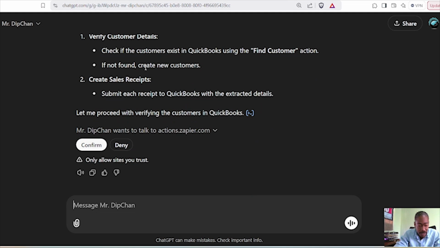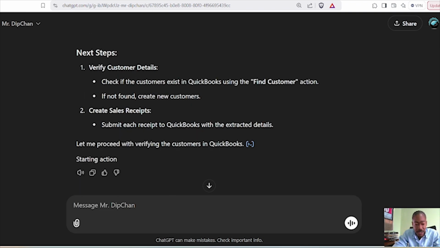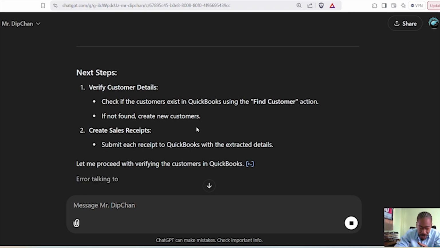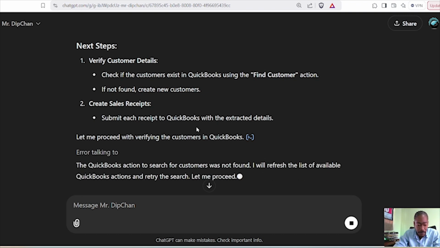Okay, and now it is asking to verify customer detail. For example, we use QuickBooks, so it will insert all the data in the various different categories inside QuickBooks. It will first try to find the customer to see if the customer is an existing one, and if not, it will automatically create the customer and then create the sales process, etc., etc.